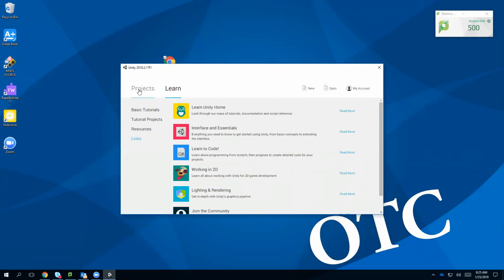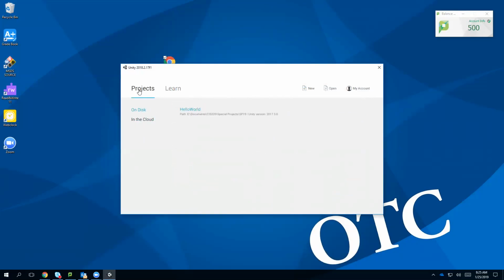But we want to look back at our projects tab, but remember that Learn is available. Now, on the sidebar over here, they're asking you, do you want to save this project or open this project from disk or the cloud? If you click on the cloud, you'll see that they want us to be using some Unity cloud-based storage, and it's expensive and they don't have a free option. So we won't be doing that. We'll be saving our projects on disk.